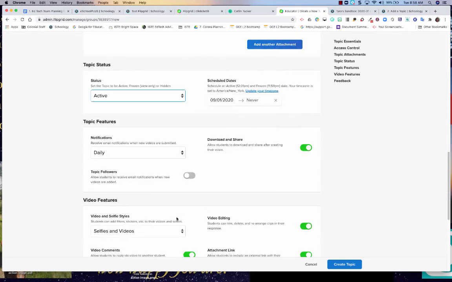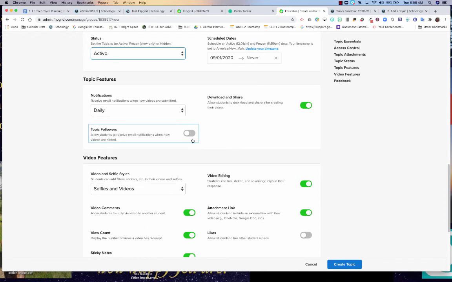You can get notifications. You can allow students to download. Please note this is automatically turned on. Students are only able to download their own video. They're not able to download other students'. You can allow followers.